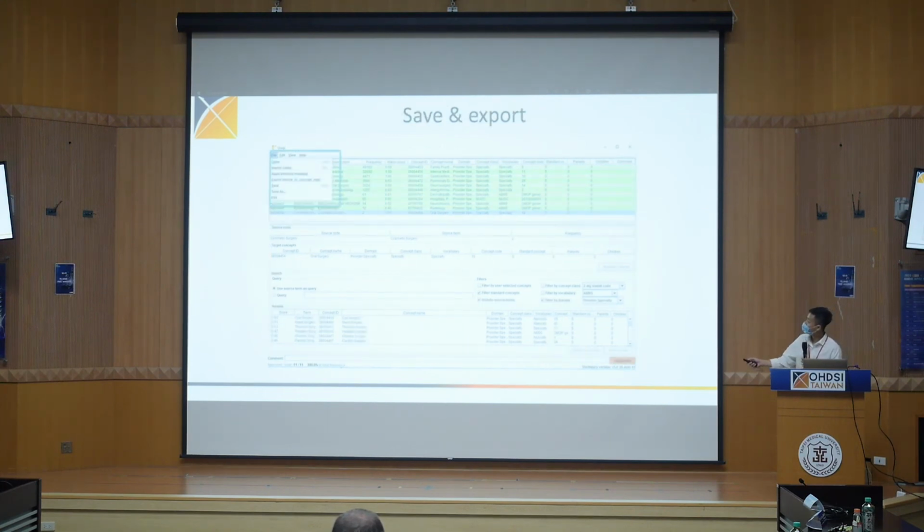And after that, you should export. If you've done everything, you should export the file, and then you have the mapping file already. And you can use this file to pull out the data using this mapping table.